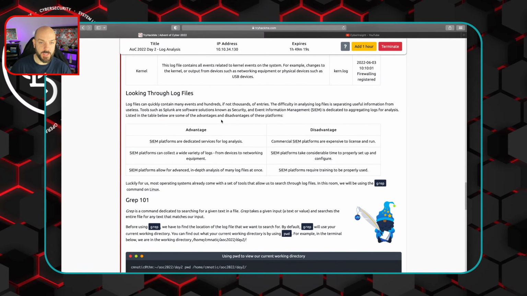So here they have advantages and disadvantages of SIEM platforms. So advantage: SIEM platforms have dedicated service for log analysis. Platforms can collect a wide variety of logs. So normally they have different types of files that are written to be able to ingest different types of logs and different types of formats and normalize those together so that they make sense and can put together different types of logs that are showing different types of actions that would be similar.